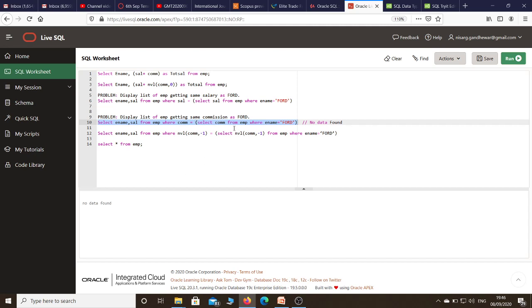Why is it so? The reason is very simple. For Ford, commission is null, and a null value cannot be compared by using the equals to operator. That's why in this case we get the output as no data found. Now what is the best way? Simply, I will make use of the NVL function over here. So NVL commission comma -1, which means wherever it finds a null value, it will be replaced by -1. Similarly here also we'll do this with commission, and its value is replaced by -1.